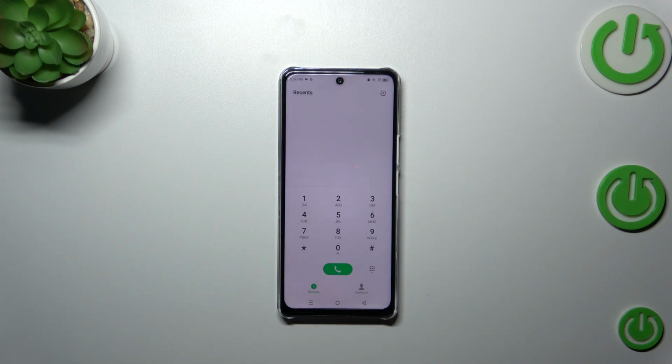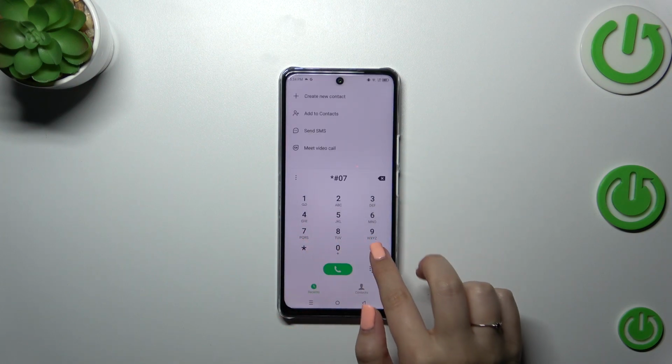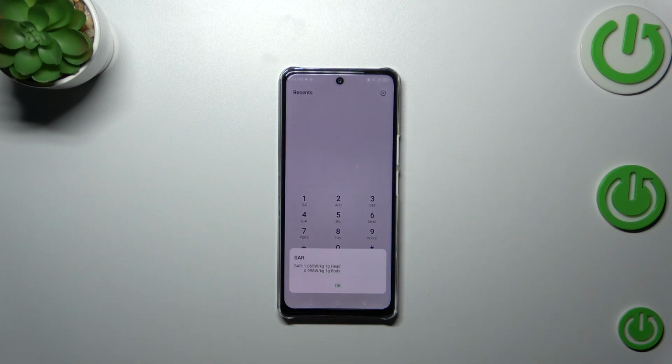Let me tap on OK and let me show you a very similar code, which is *#07#. And thanks to this code, we can open SAR information so we can check the head and the body of our device.